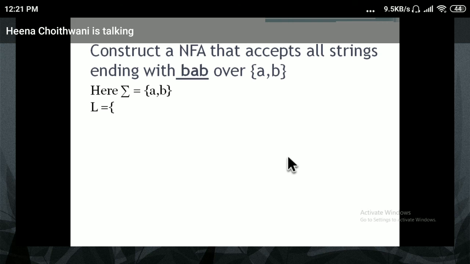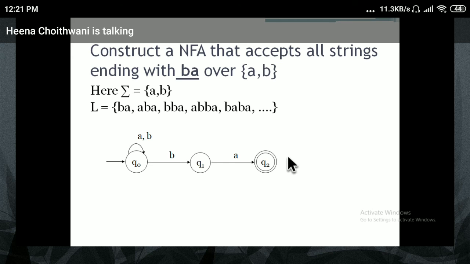Okay, Pankaj is asking why you have given loop on Q0 on both A and B. See, before BA, anything can come. A's can come, B's can come, a combination of A's and B's can come. I'm looking for the ending pattern. So BA is fixed at the ending.